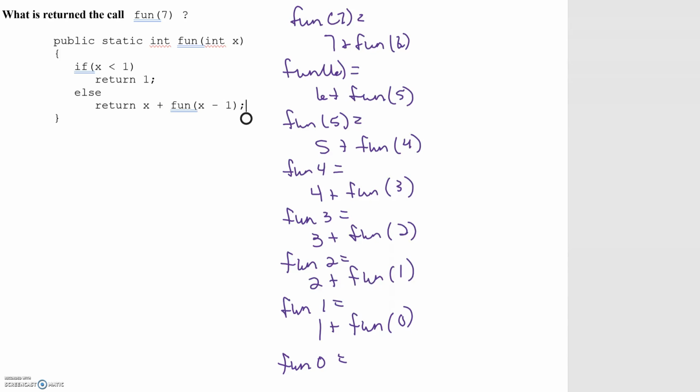All right, so now I've got if x, which is 0, is less than 1, return 1. So we have just hit base case because now we're going to return 1. And now that we've got that, we can start working our way back up because now we know the solution to fun 0. It's 1. So 1 plus 1 is 2. So fun 1 has a value of 2. Now as I move my way back up, where I've got 2 plus fun 1, well, fun 1 is 2. So 2 plus 2 is 4. Fun 2 is 4. So right here where it says fun 2, I'll change that to 4.